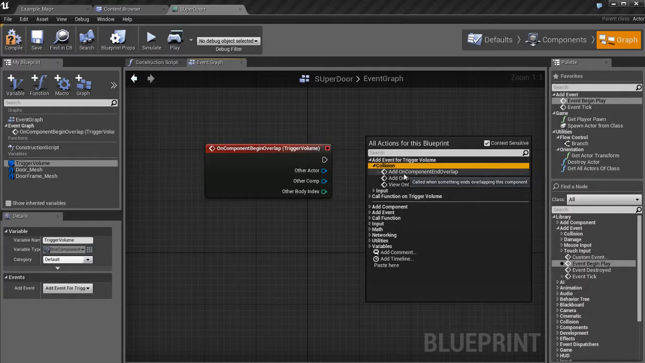So over here we have on component. That's our trigger volume. That's another word for trigger volume. It's a component, right? We have end overlap. Okay, so let's think about what that means. End overlap. What in the world does that mean? Well, we're looking for something that is something along the lines of on enter or on trigger touched or something like that, right?